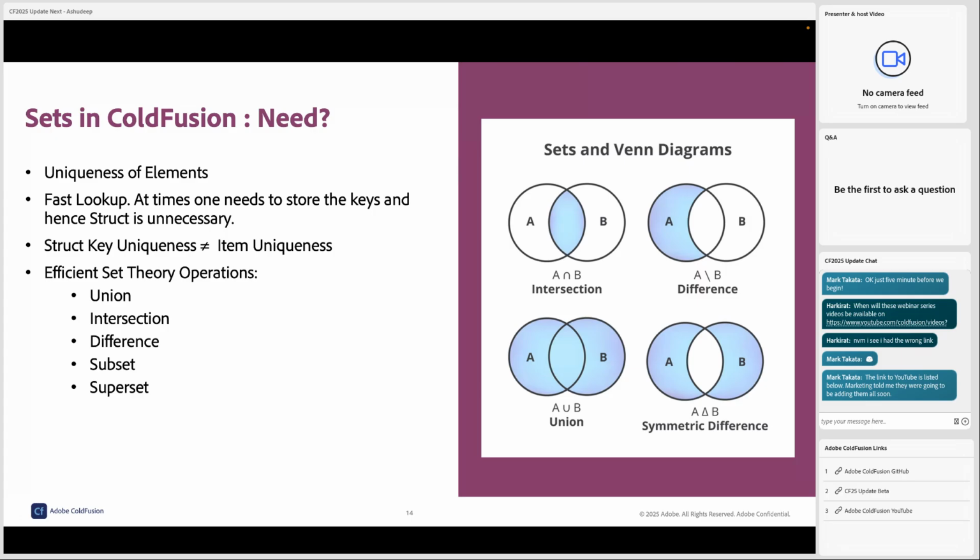So the first thing is the uniqueness of elements that we talked about. Then fast lookup: at times one needs to store the keys, and what they can do is put those keys in a struct by using the key as the key and the value as null, but that is again unnecessary wastage of storage. And struct key uniqueness is not equal to item uniqueness.